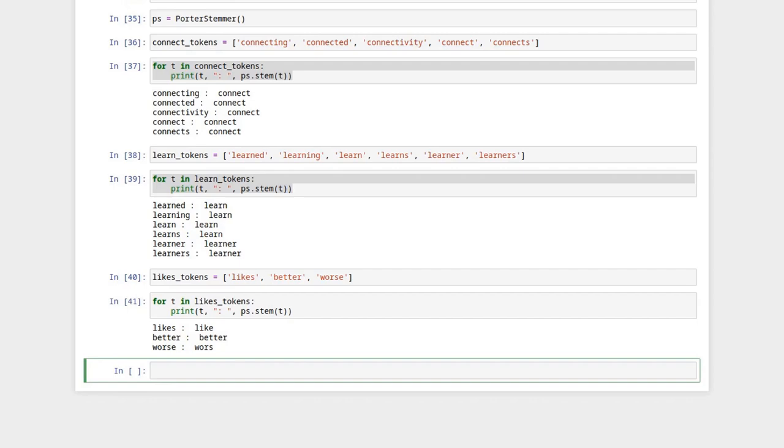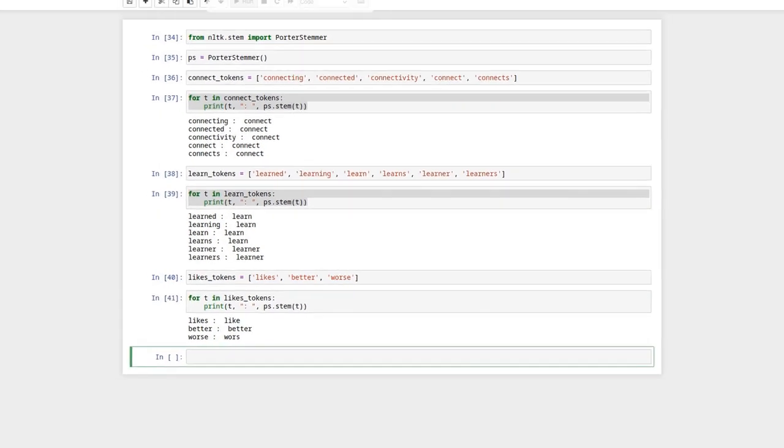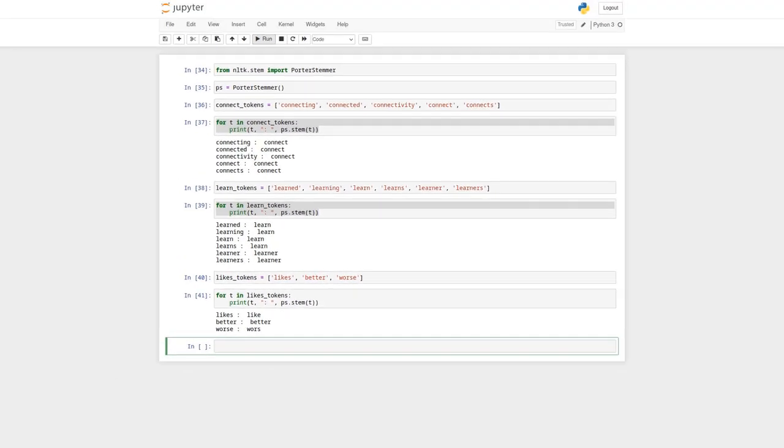When we print out the results, you'll notice that some words are reduced to stems that are not real words. For instance, worse is stemmed to wors, without an e on the end. This highlights one of the limitations of stemming. While it's fast and helpful for grouping related words, it has its drawbacks. The output isn't always meaningful.